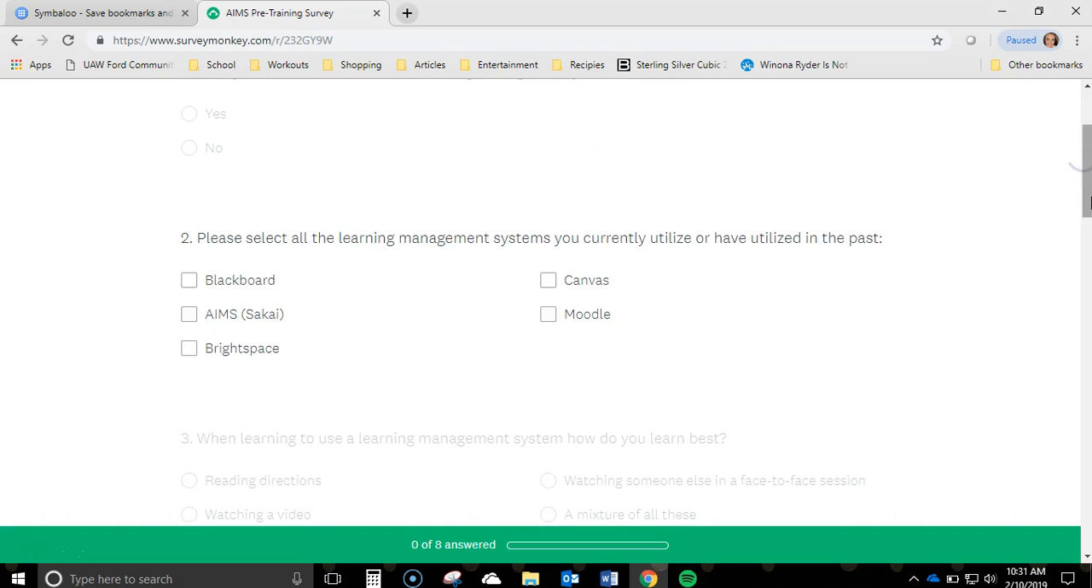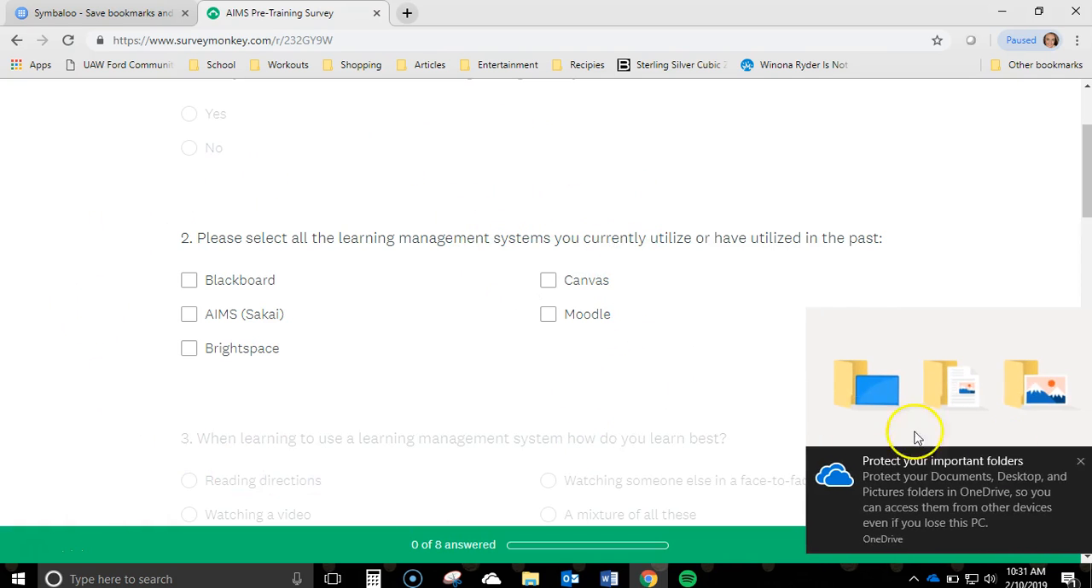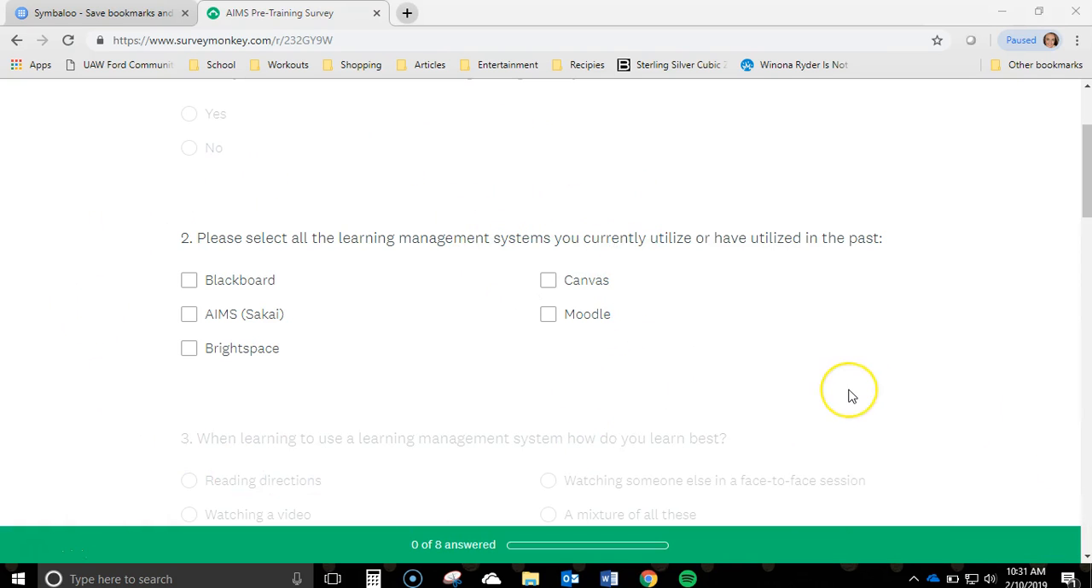Please select all the learning management systems you currently utilize or have utilized in the past. These seem to be the most popular based on my research. These are the learning management systems that are used the most. Although AIMS is not one of them, I obviously put it on the survey because we want to see how many students have used AIMS before.